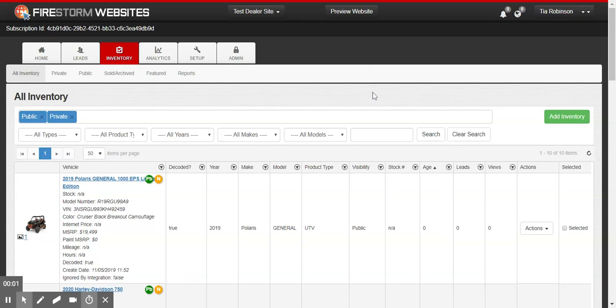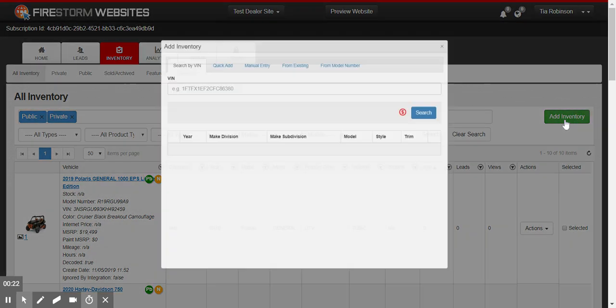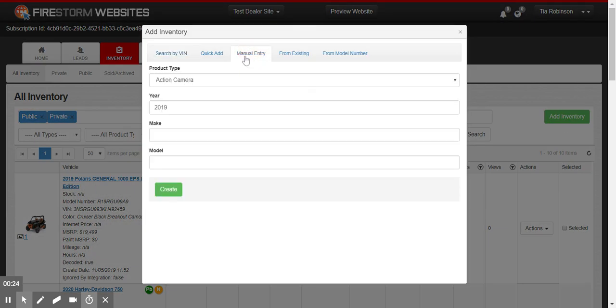Hi, in today's video we'll discuss how to add inventory to your website using the manual add feature. This is video number 3 out of the series of 5. In the first 2 videos we discussed how to add your vehicle using the 17-digit VIN number or how to add a vehicle using the year, make, and model features within the quick add option. Today we're going to select add inventory and choose manual entry.